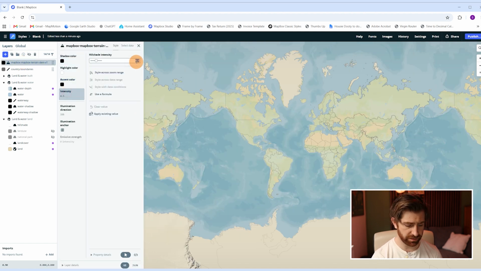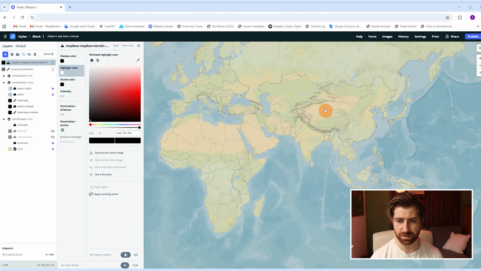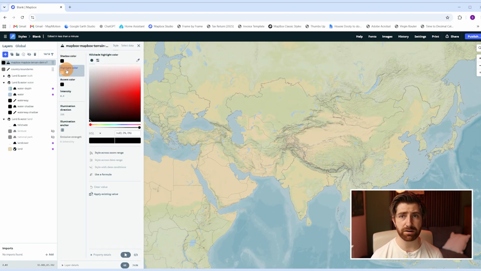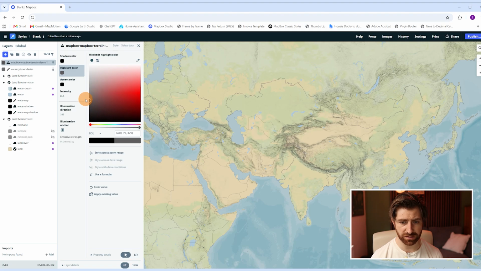I'm going to take this down to about 0.4, and then if you zoom in, you'll see it there. You can just play around with the coloration in order to bring out this to the intensity that you want it. So I think that's about good.